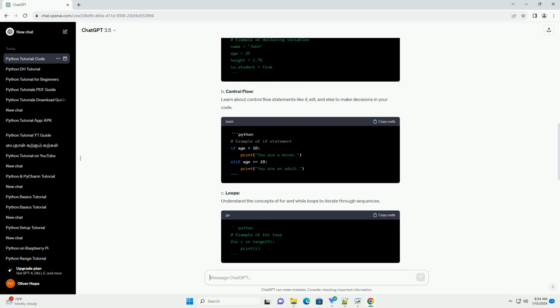3. Basic Python Concepts. A. Variables and Data Types. Start by understanding how to declare variables and work with different data types such as integers, floats, strings, and booleans. B. Control Flow. Learn about control flow statements like if, elif, and else to make decisions in your code. C. Loops. Understand the concepts of for and while loops to iterate through sequences.